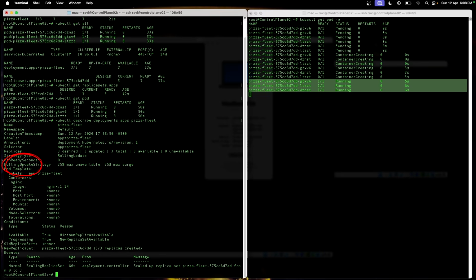Then the rolling update strategy. This is the fleet manager's rulebook. How bold or careful to be when swapping drivers. And down here, events. This is the fleet manager's notebook. Every time it scaled something up, created a replica set, stood one down, it's all logged right here in order. Now let's look at the YAML file of this deployment.